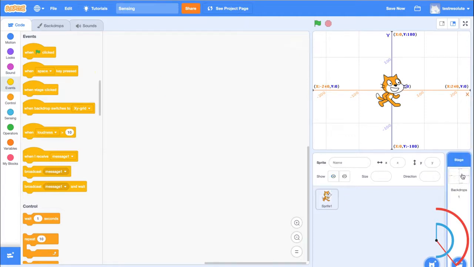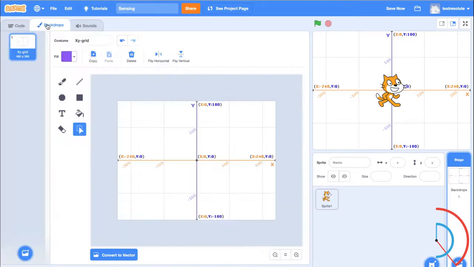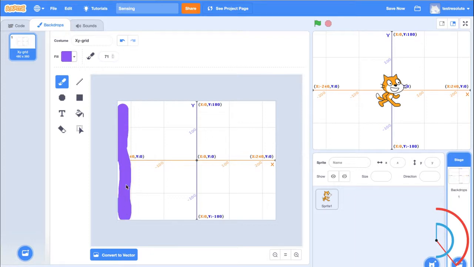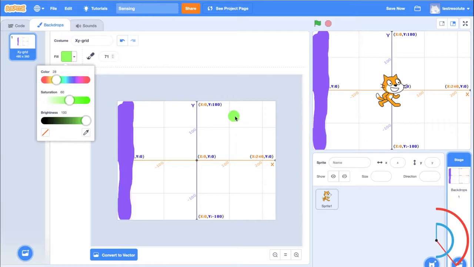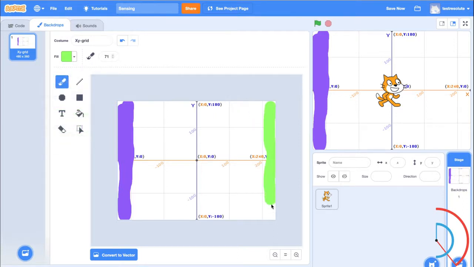Okay, so let's go to our backdrops and edit. Okay, so first of all, we've got that purple automatically for me. You might have a different color automatically. Do not worry, just find a purple color. Then we're going to have a paintbrush and we're going to make it quite thick because we want it to be a nice big line. Okay, and then we're going to draw it here on the side. You can make it nice and thicker if you want. Then we're going to take maybe a neon green and draw it on this side. Nice thick color so it's easy to find.